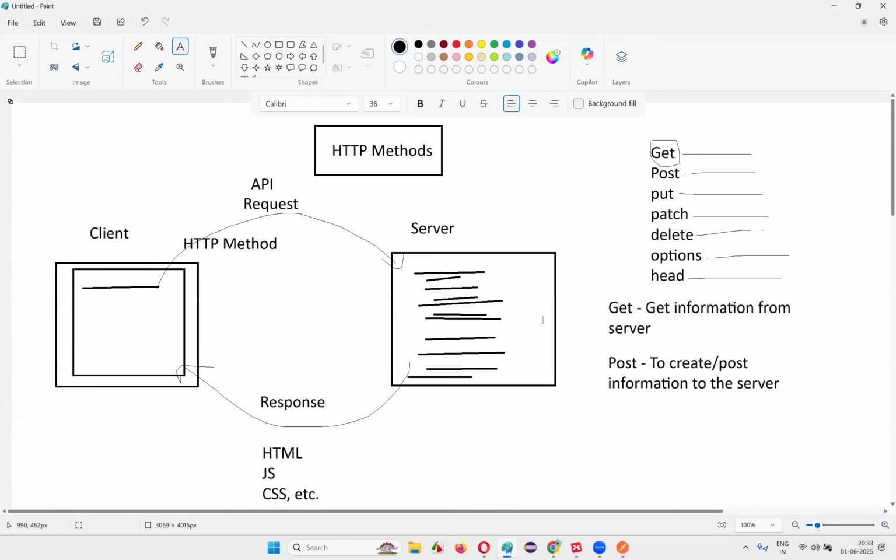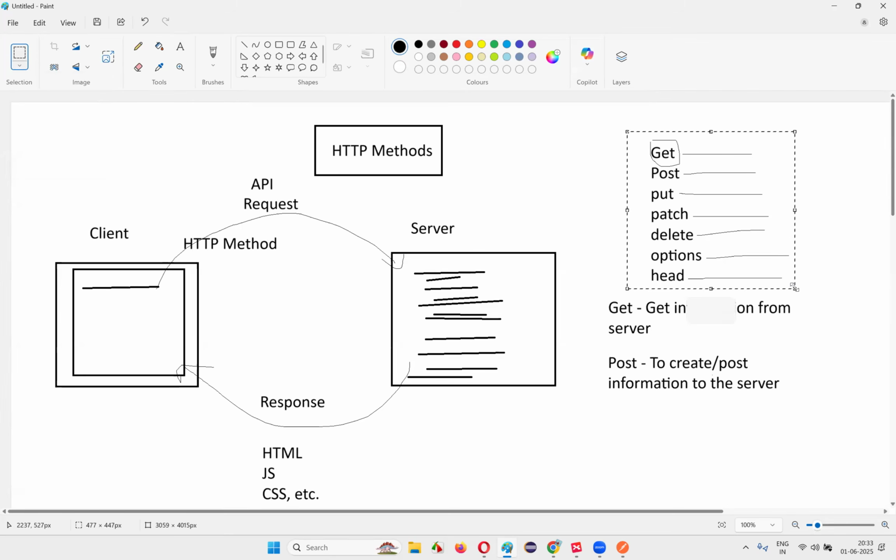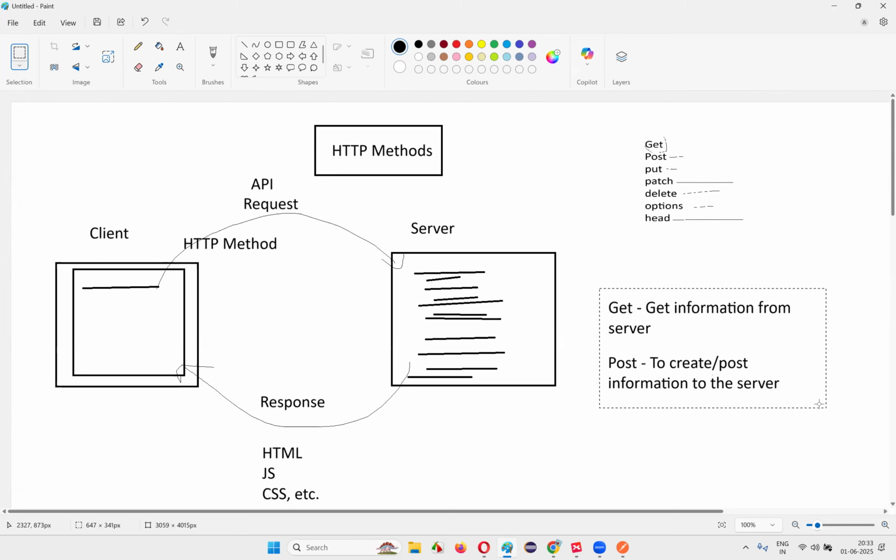Just give me some example of creating, guys. What can come in the creating part? What is an example of creating? Tell me.